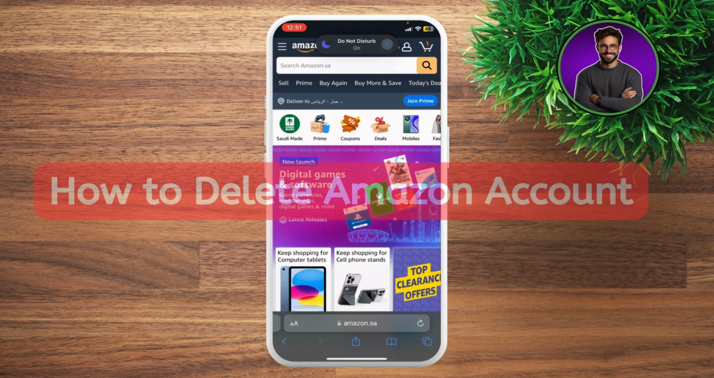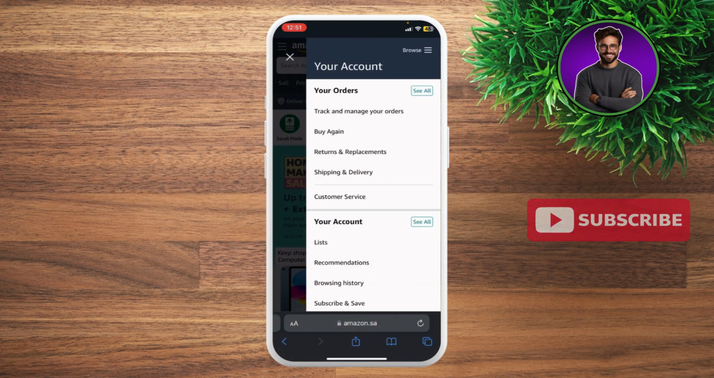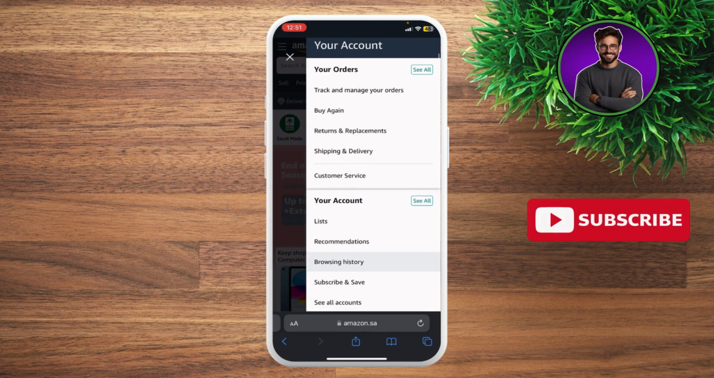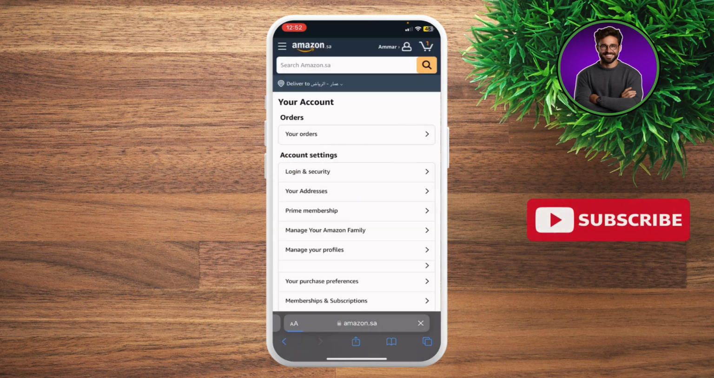So go ahead to the official website, and then what you're going to do is click on your name at the top right, or click on "Me" at the top right. Scroll a little bit down and click "See all accounts." Okay, and basically you're going to see right here your account settings.